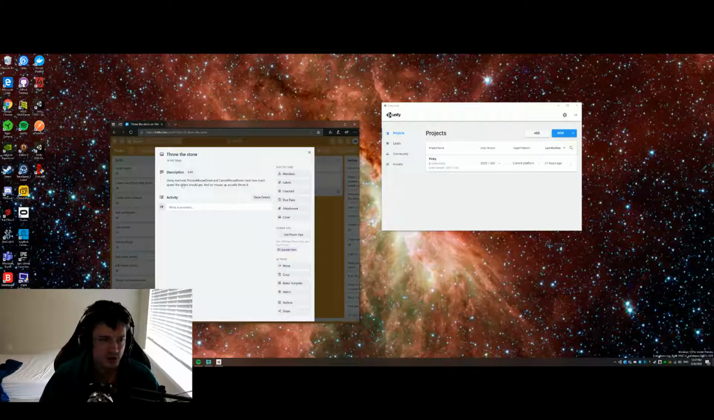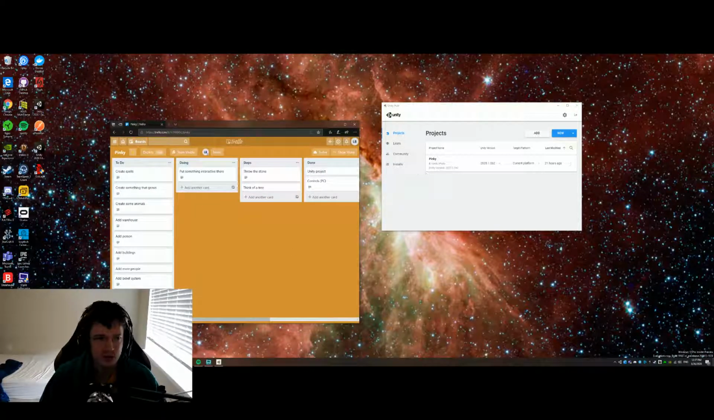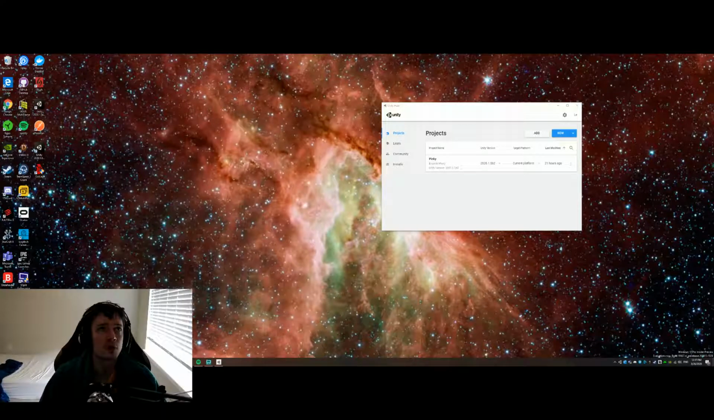Throw the stone, using methods process, how much speed we should get on a mouse, up and X should throw it. Okay. Let's make this a bit bigger. And let's hide it away.